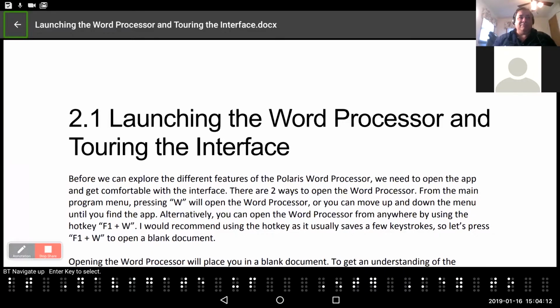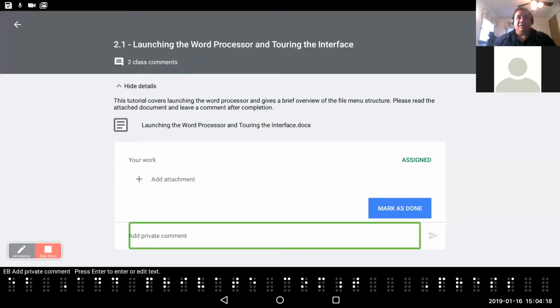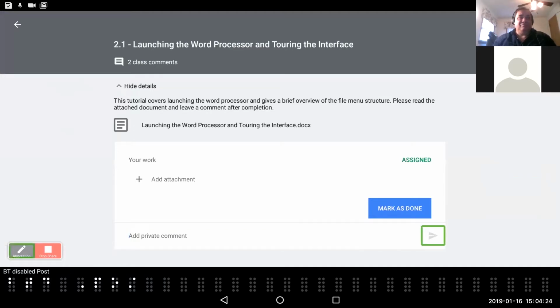I can press that, or I can just press chord E to move back up 1 level at a time from where I am. Edit box disabled, add private comment, press enter to enter or edit text. Okay, so here I am back in the class. Button disable post. Annotation enter key to stop share enter key to select. Button back to class stream enter key to select. Button more options enter key to select.